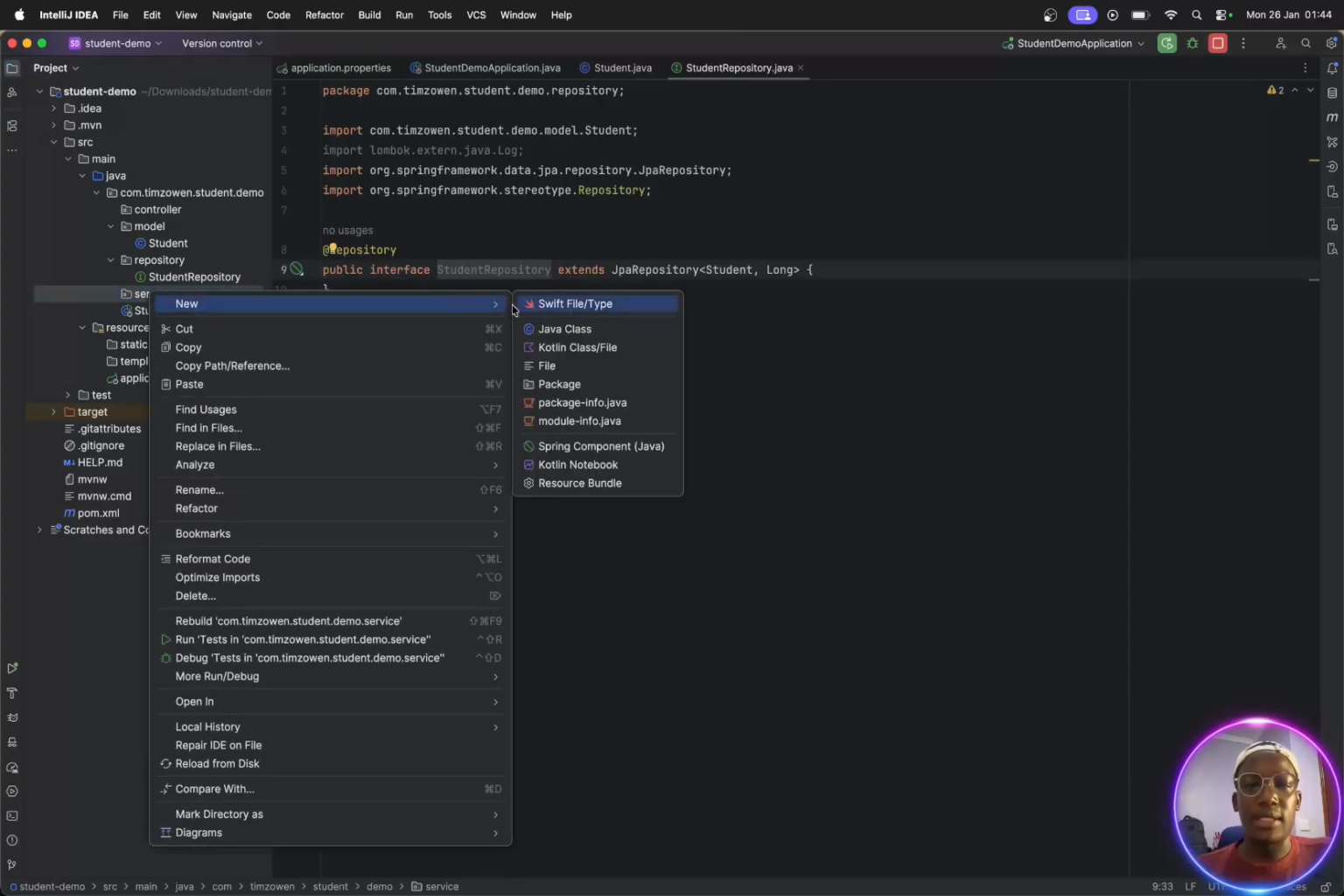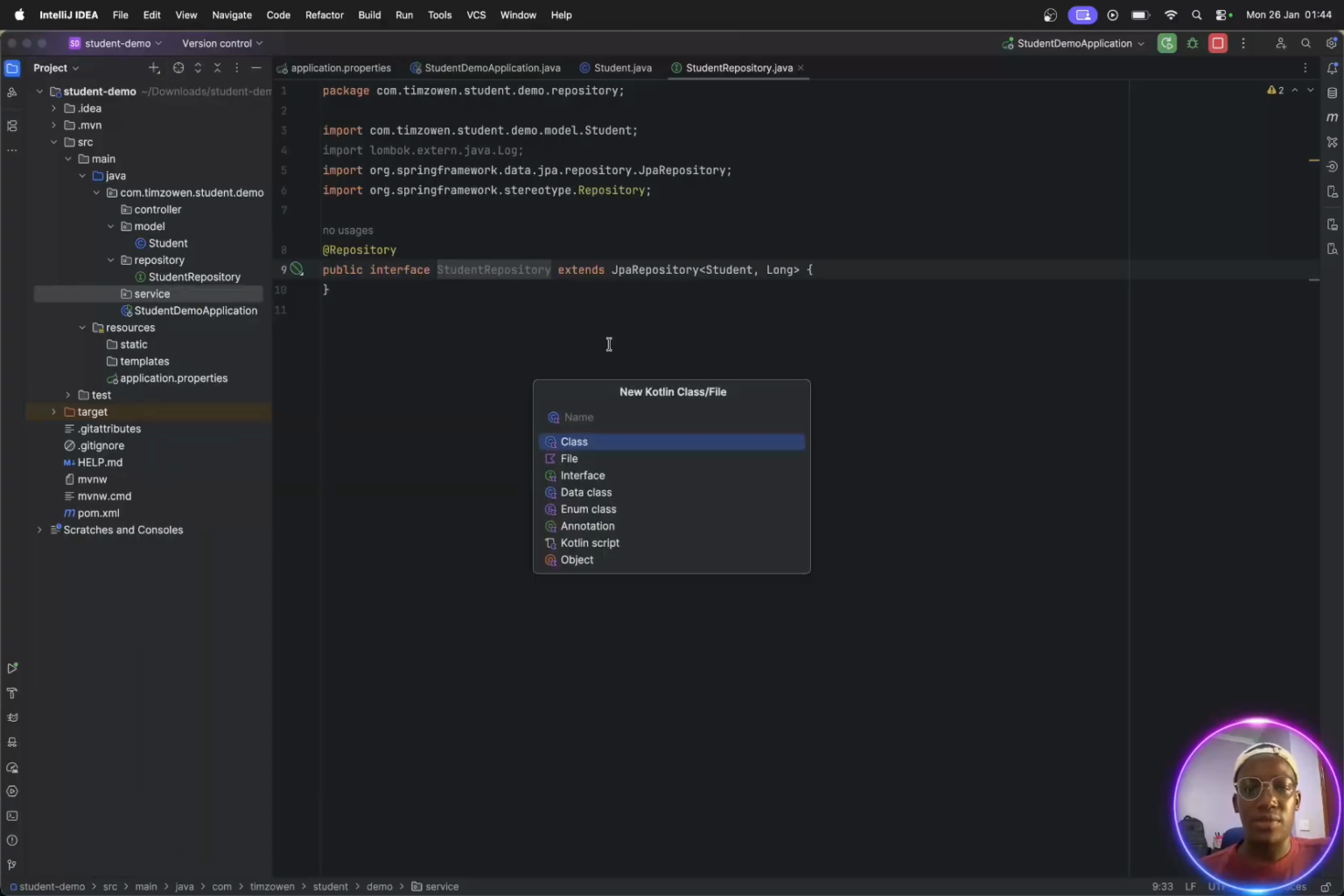Now, the second last part will be the service. This is where we write all our business logic. Later on, we will introduce something called service implementation, which will be an abstraction layer to our service. If we go here, this should be a class. We're just going to say StudentService.